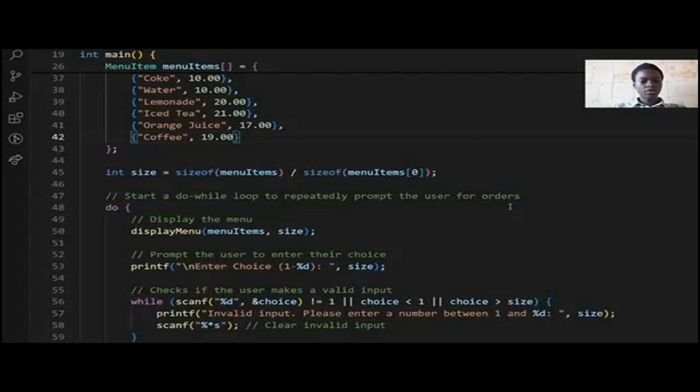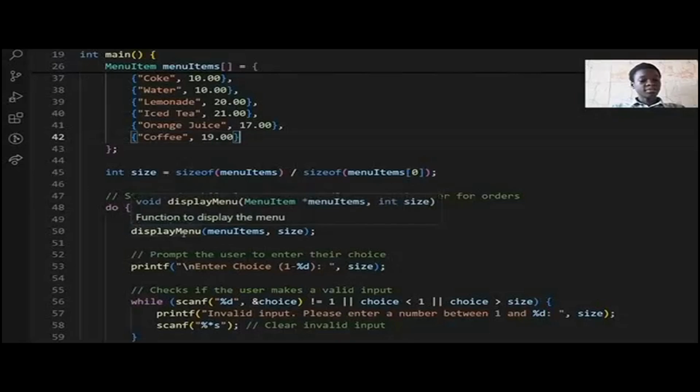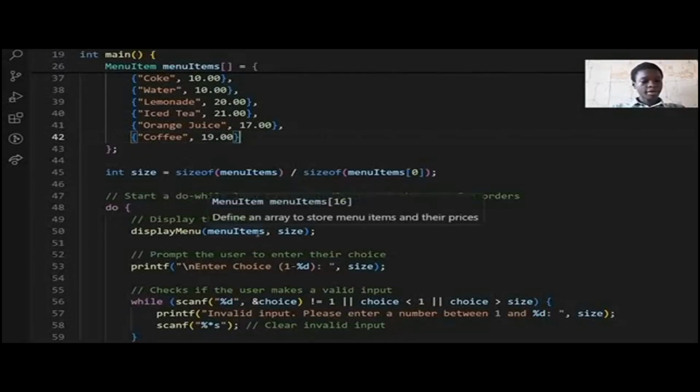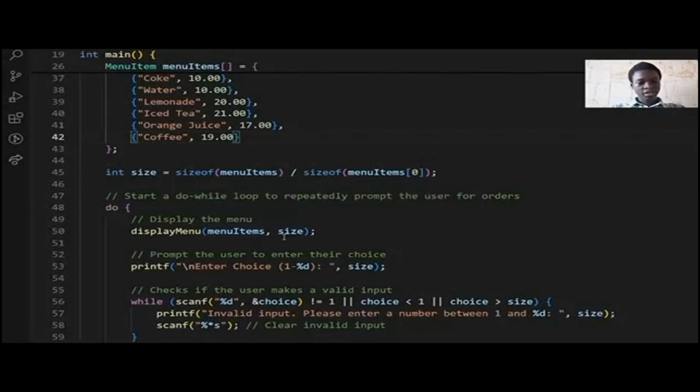So now we start a do while loop to repeatedly prompt the user for more orders, and the user can order as many as he or she can afford until he or she is okay. Because of the do while loop, it will run first before the user can enter, and it will now check the conditions, and it will decide to either continue or stop. Yes. So here we display the menu in a function display menu. So this function display menu here ensures that it takes data from the menu items array here and the variable size here. So these two are the arguments that pass data into the function display menu so that it can operate well.